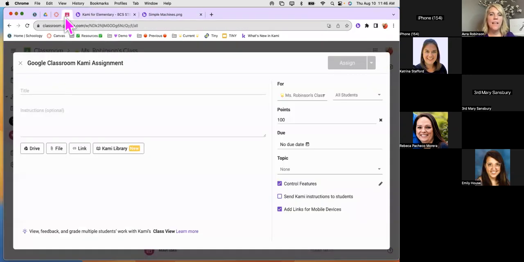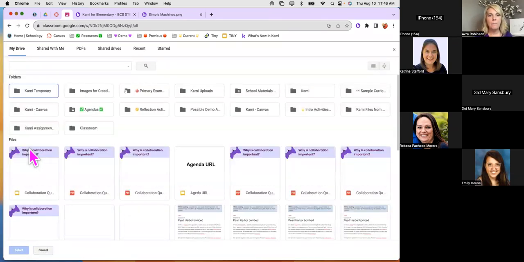So in here in Google Classroom, you guys, this down here is where you would choose to control the features. And you would just go to Google Drive and grab whatever you've saved. If Kami saves something for you automatically, it's going to go to a folder called Kami Uploads.